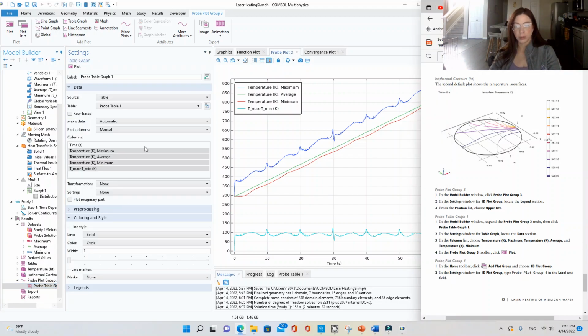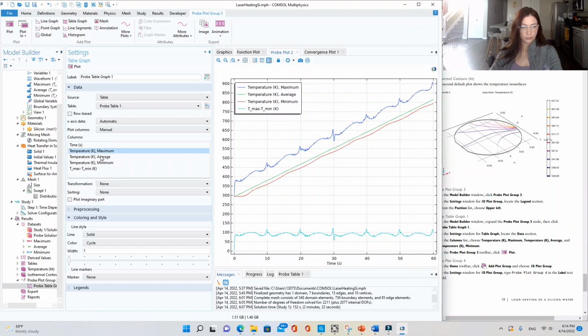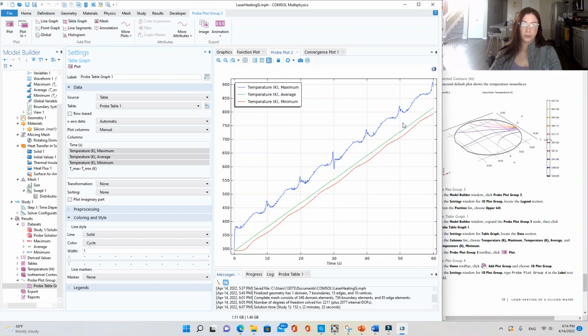In the Settings window for Table Graph, locate the Data section. In the Columns list, choose Temperature. So columns, we've got Temperature Maximum, Temperature Average, Temperature Minimum, so we don't want to plot Tmax minus Tmin. And then we'll click Plot. So it just removed the delta in light blue at the bottom.